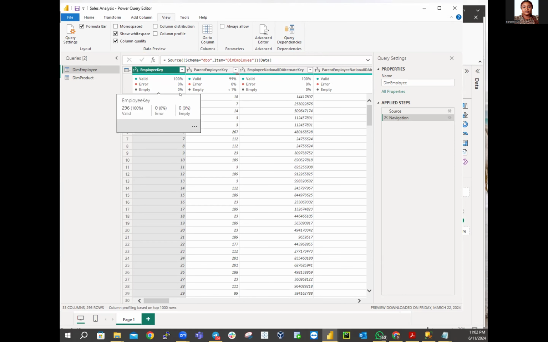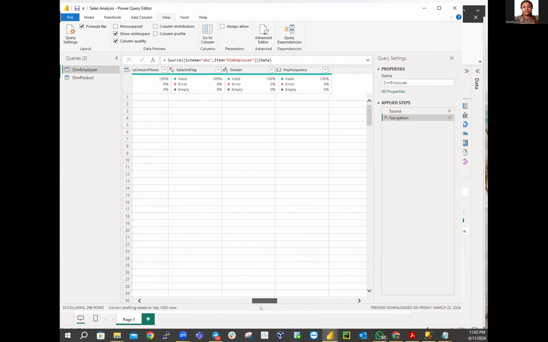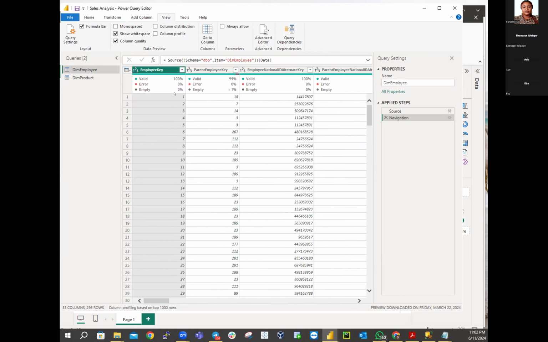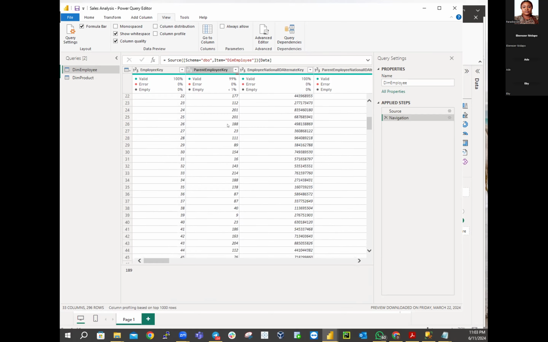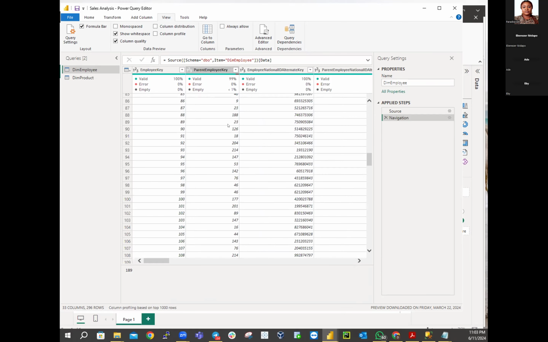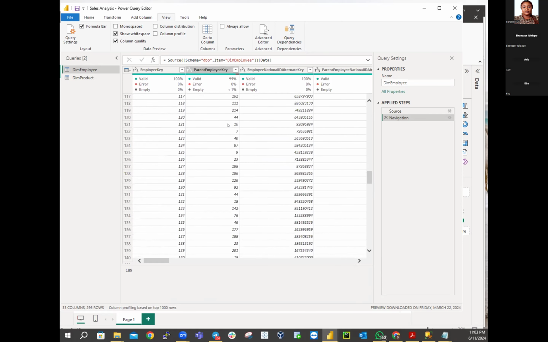On your column quality, it is telling me, for each of the columns on this table, all the 33 columns, the health of your information. It's telling me that I have 100% valid information in this column. No error. This one is telling me that I have 99% valid, no error, but I have 1% empty. That means there is null information in this column, 1% of it is null, that is not captured.